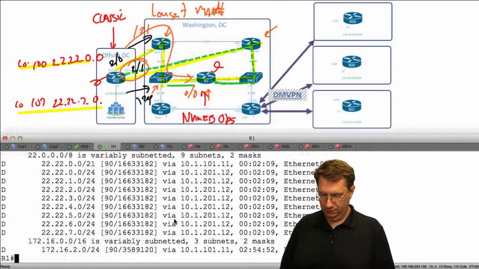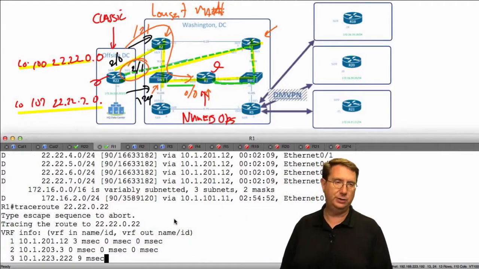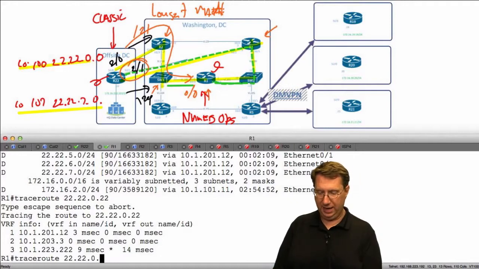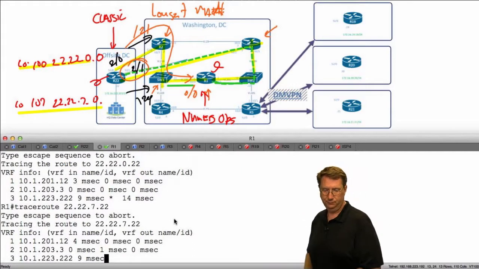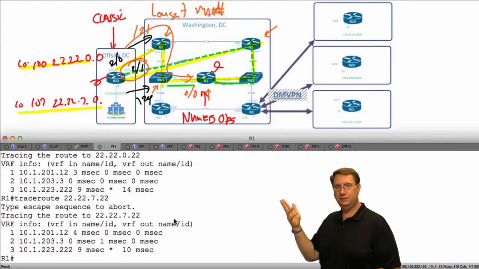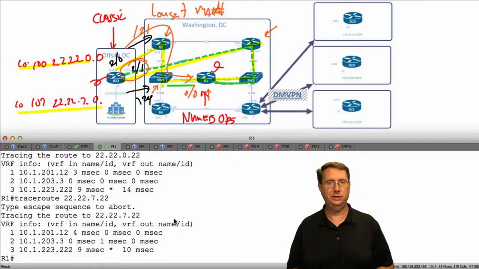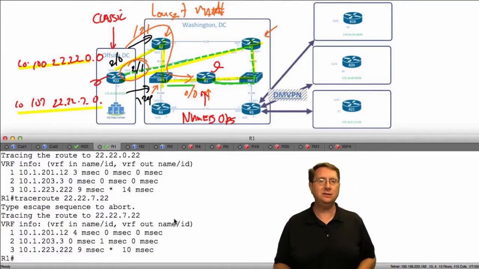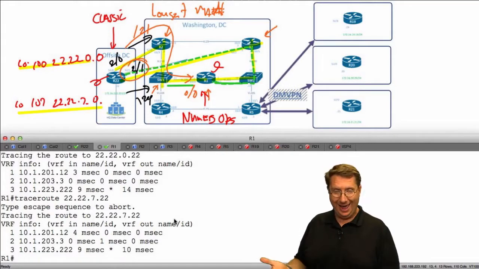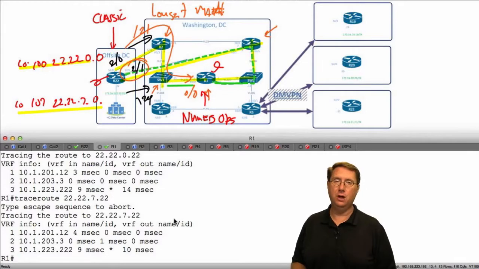So if I do my traceroute to 22, notice it's going to go straight through. Let's pick another one. Let's say I want to go to 7.22. As we can see, I did 0 all the way down to 7.22. Now what that illustrates is that we could use summarization for the purposes of load sharing, but that's not really load sharing.